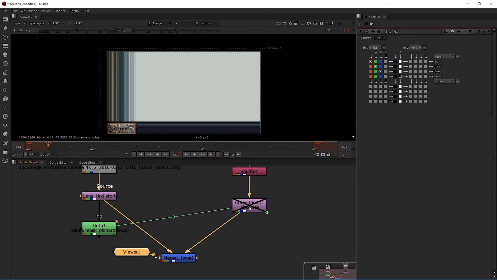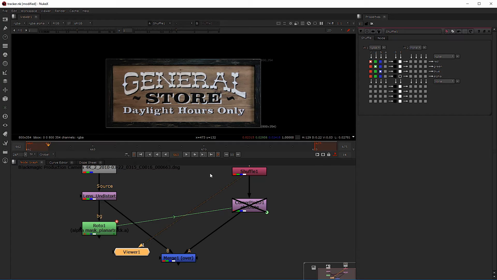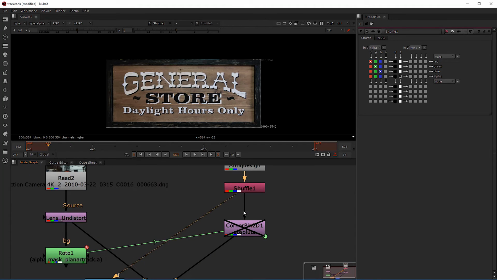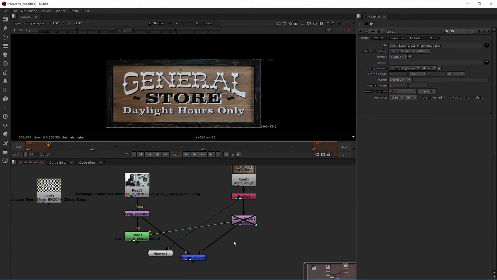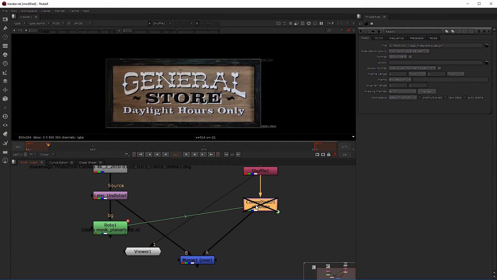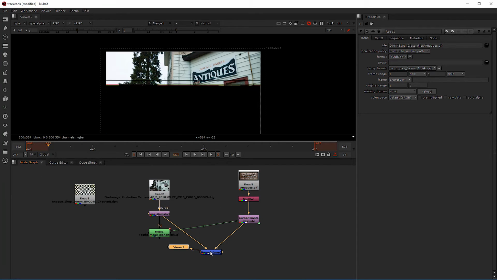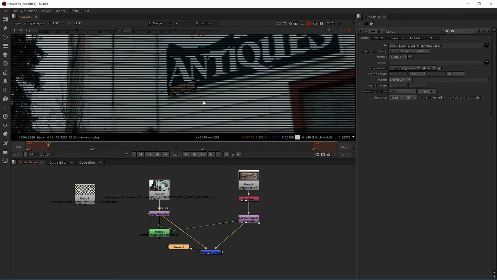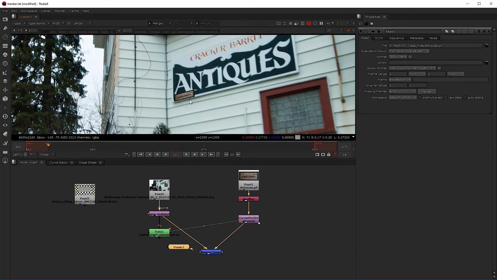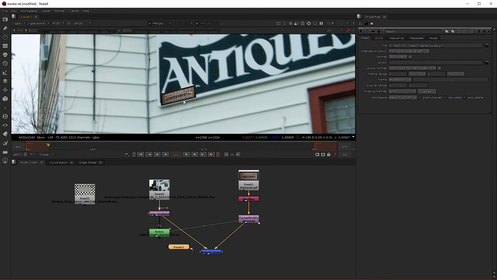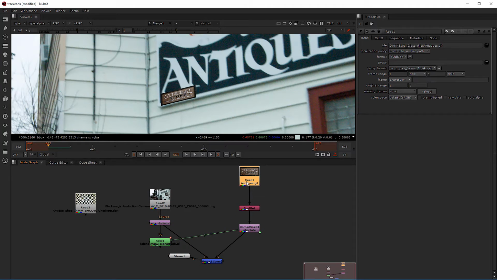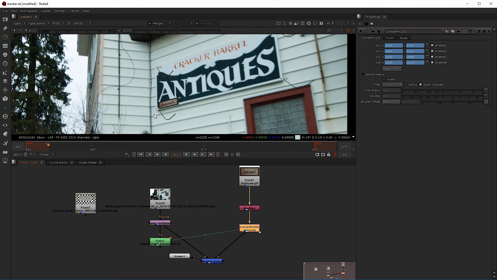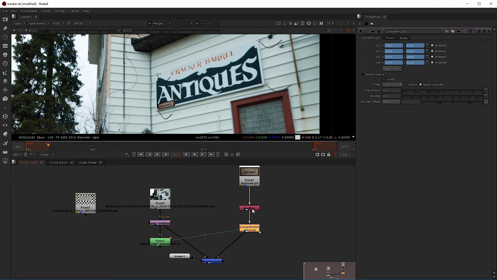Nope. Okay, so let's see what's going on here. Let me turn on my absolute. There we go. All right. So now we have the sign down here as is, and it's a very small sign. Again, I could come in here and scale this up if I want. Go to my corner pin absolute, and there you can see what it is.